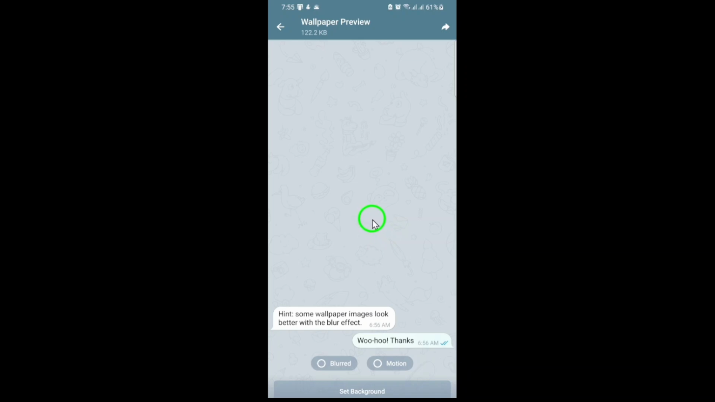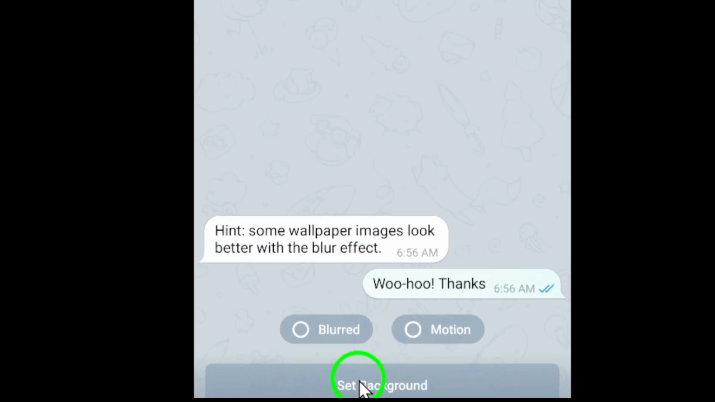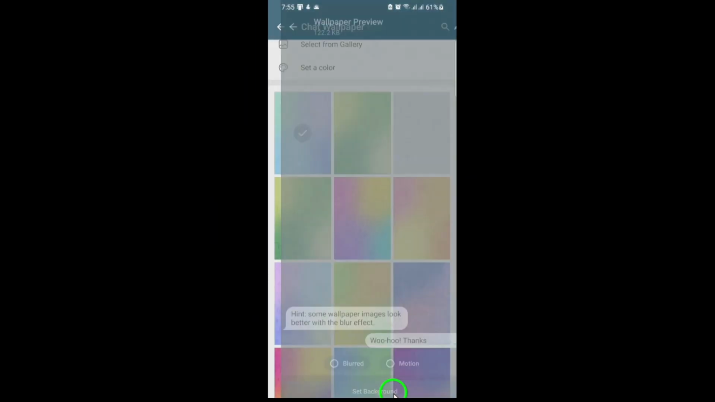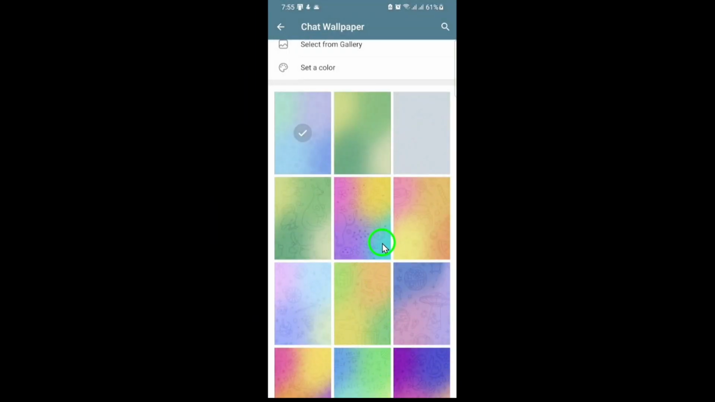Some wallpapers even offer extra effects, like blur or motion, for a more dynamic background. When you're happy with your choice, tap Set Background to apply the new wallpaper to your chats. That's it. Your Telegram chat now has a brand new look.